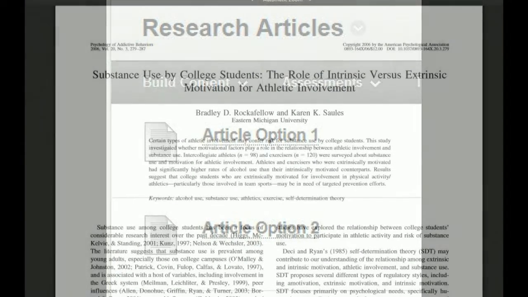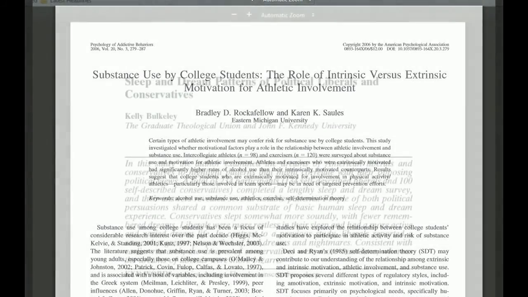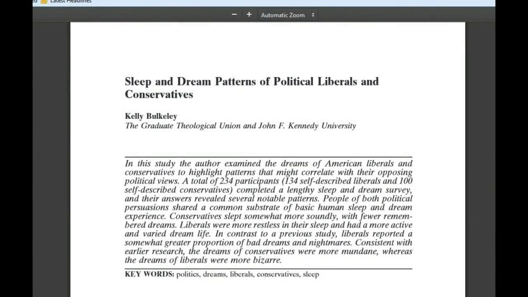The topics are interesting. This one is about substance use by college students, something that doesn't happen at AUM. And this one has to do with sleeping and dreaming, something that does happen at AUM, and I know it does because I've seen students do it sometimes in classes.